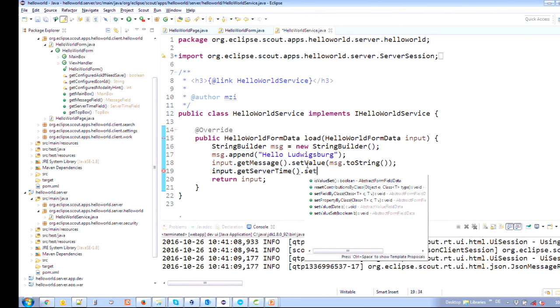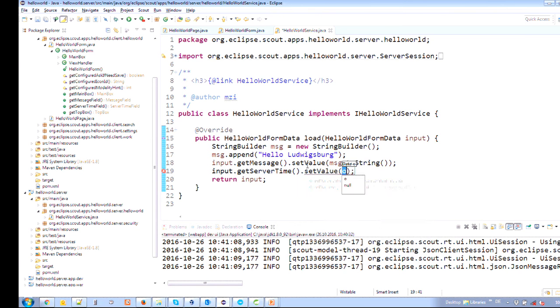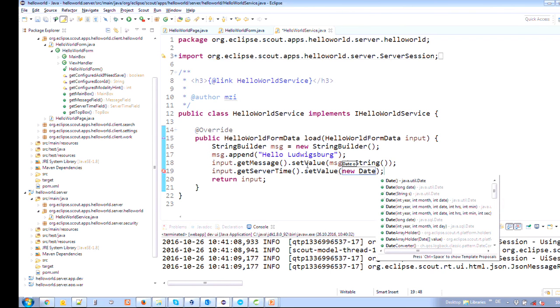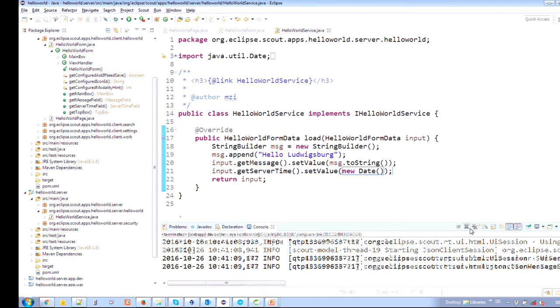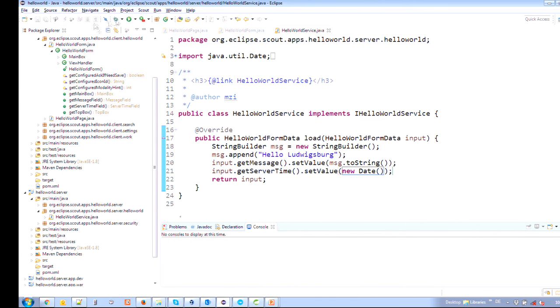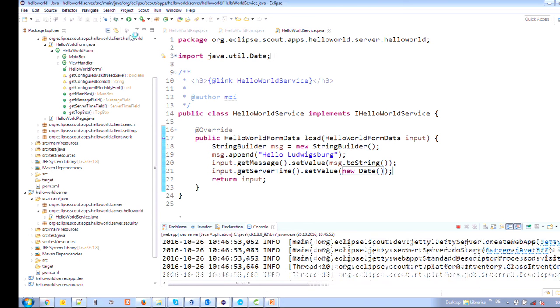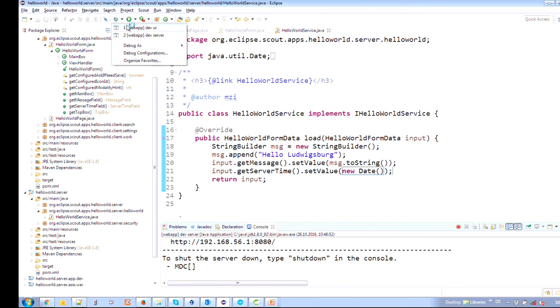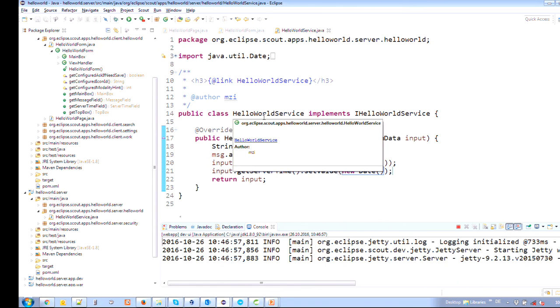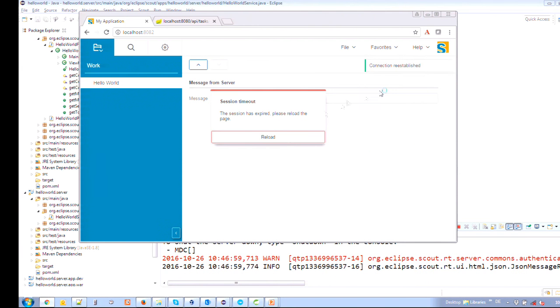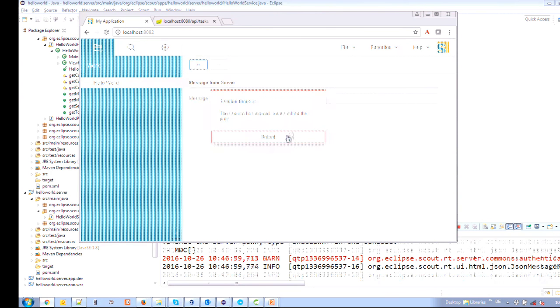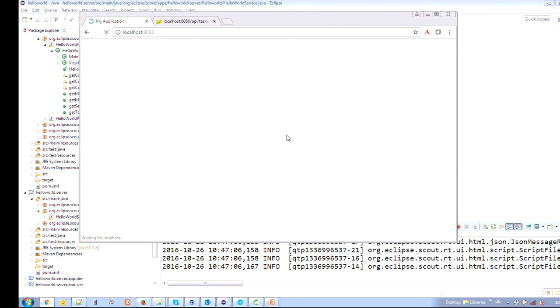And you set value, and you just provide a new date object. And then we'll see how this went. Restart the server, restart the client. And what we should see now is this guy is realizing that there's a new version of the application, so I have to reload anyway.